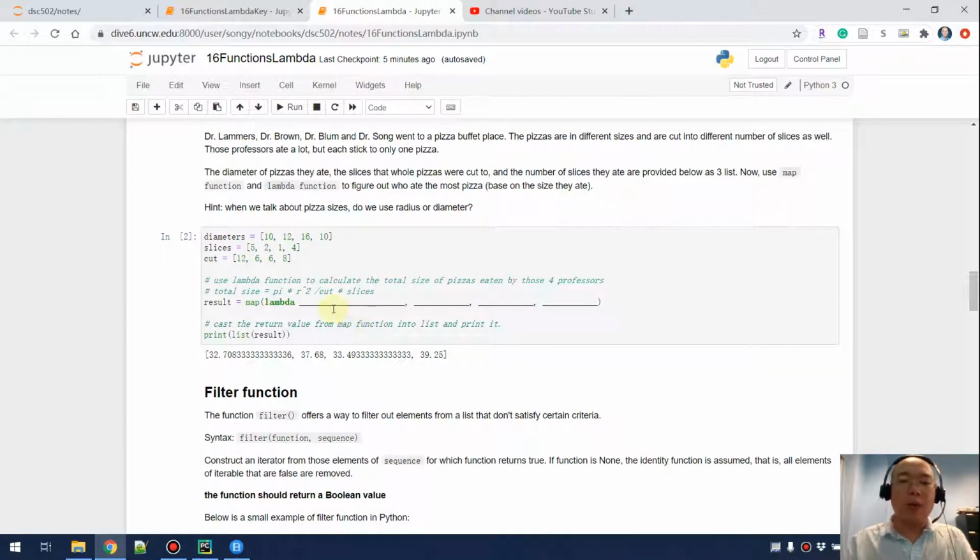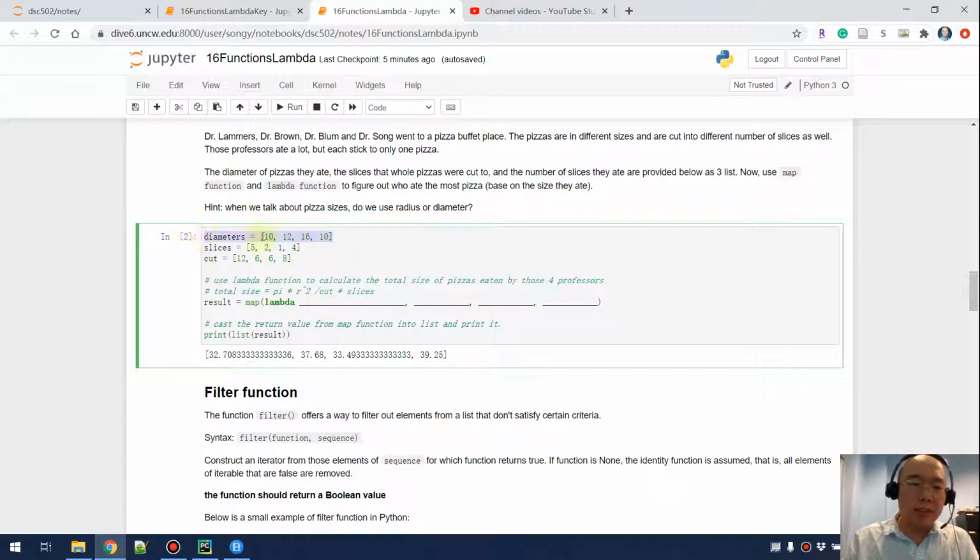Okay, so I created three lists. One is the diameter of the pizza. I believe when we are talking about the size of the pizza, we are talking about the diameter, not the radius. Then we also have how many slices each professor grabbed, and how many pieces each whole pizza was cut into.